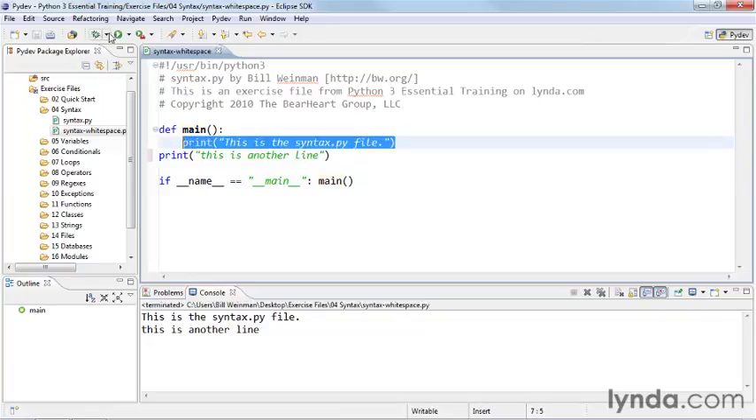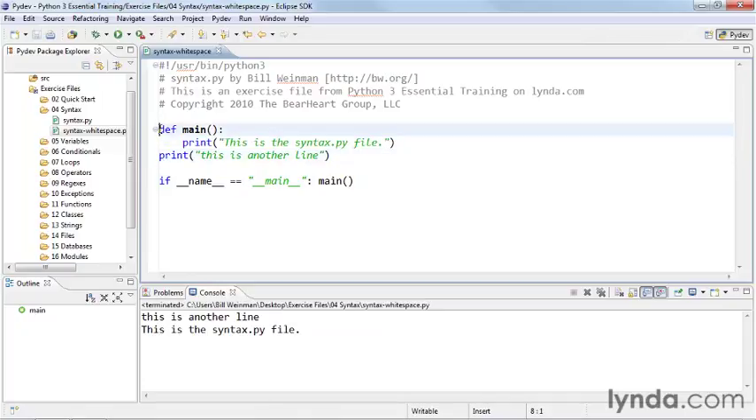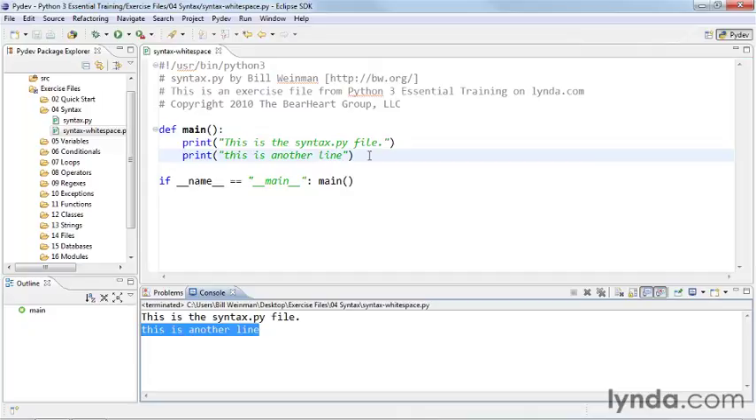So we'll save that, and we'll run it, and you see this is another line, and then this is the syntax file. So by bringing the indentation out to the same level as the definition, it is now no longer part of the body of that function. We'll go ahead and indent that again, and save it and run it, and we see that it works as we expect with this second line after the first line.